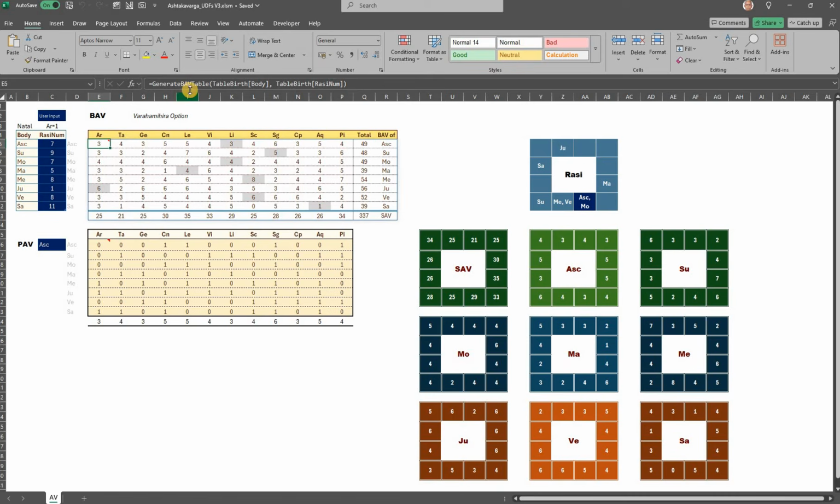And here I have a specific UDF, I call it generate BAV table. It basically takes the name of the body and the Rasi number, and then it finally computes the entire matrix. This matrix is the Bhinnashtakavarga. If you take Sun, Sun's Bhinnashtakavarga is this row, Moon's Bhinnashtakavarga is the next row, and so on. Sun's BAV indicates where Sun gives bindus. That is the beneficial influence based on the positive position of the other grahas. So it is a combined effect.